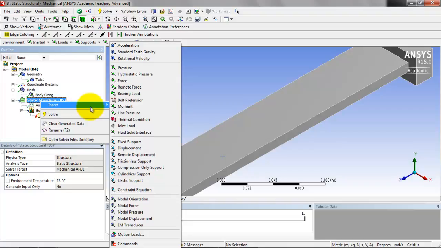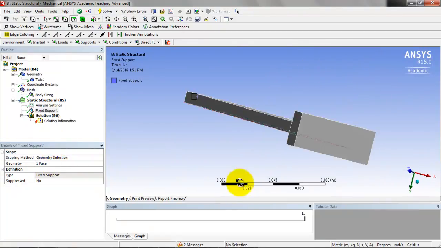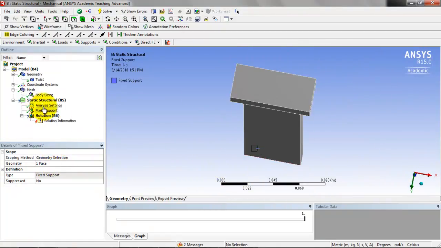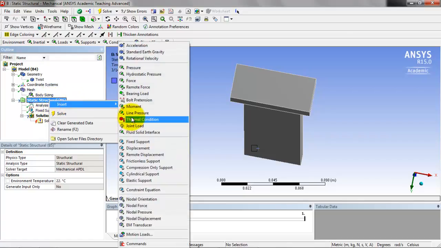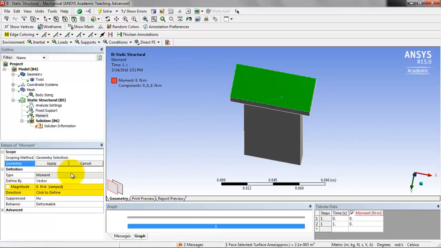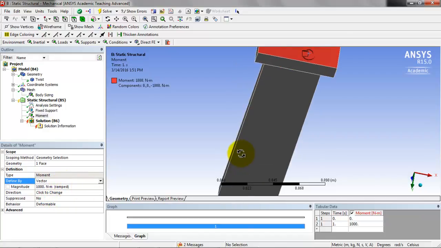Insert the fixed support here at the bottom. Apply there. And at the top, we'll do a moment. Apply that magnitude of 1,000, and make sure the direction is what we want. Yep. Anything else? I think we're good.